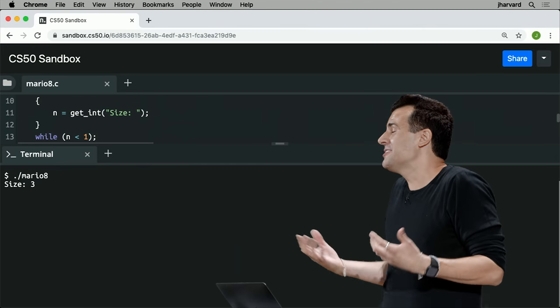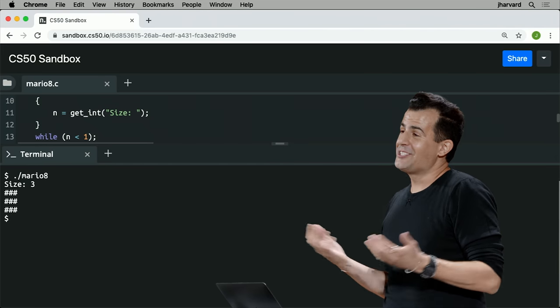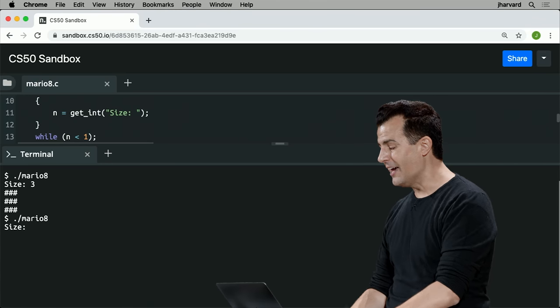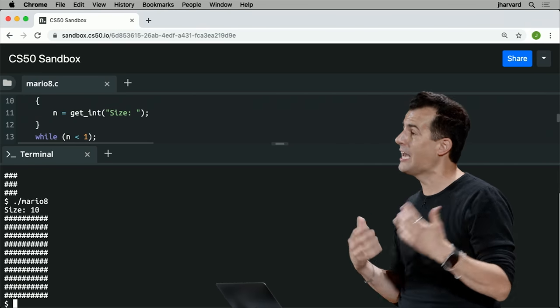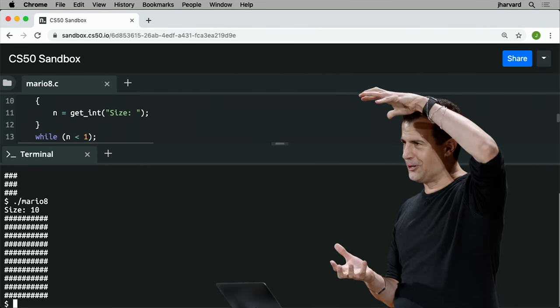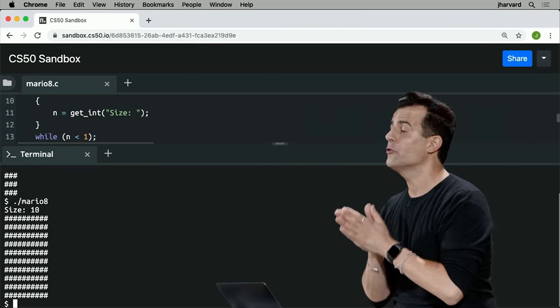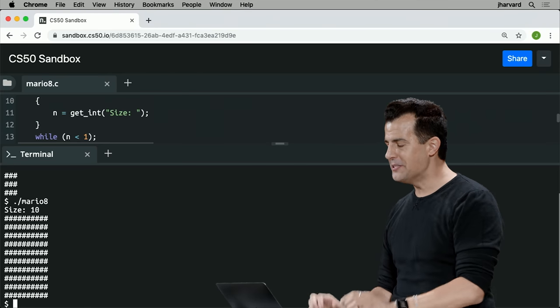When I was running the program, what's the size of this program? I saw a 3x3 grid of blocks. And if I run it again, maybe with 10, I now see an even bigger grid of 10x10 bricks. It's a little taller than it is wide, because the hash marks are taller than they are wide. And you'll see that now this program is dynamic. So how is that working?